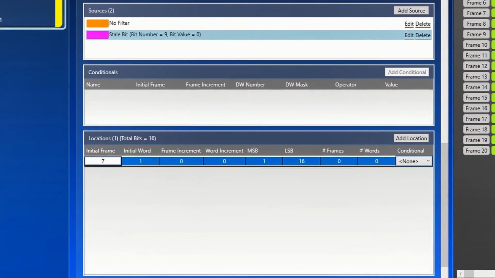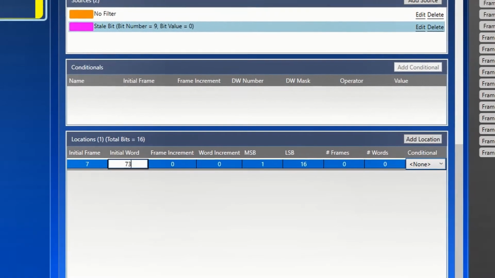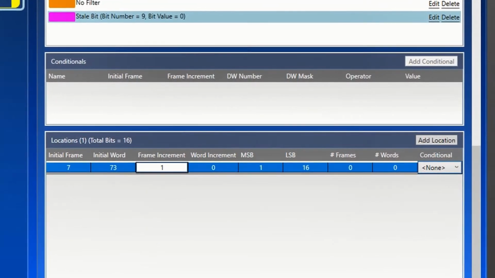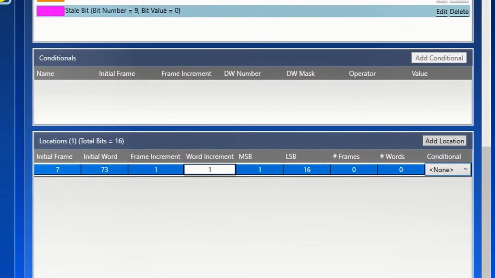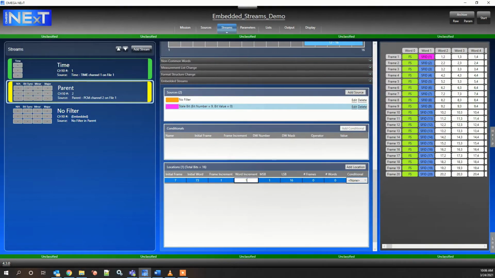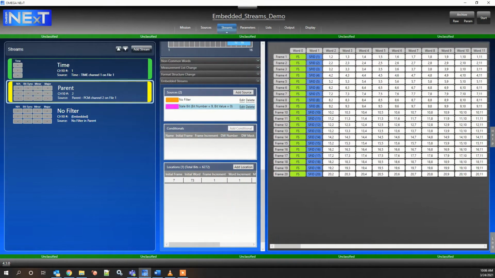In this case, the stream starts on initial frame 7 and initial word 73. The data continues through all the frames, but stops at word 97. So, we will put the value of 1, for both the frame increment and the word increment. We want the frames to continue to the end of the parent major frame, so we will leave the number of frames at 0. A 0 means it does not stop.